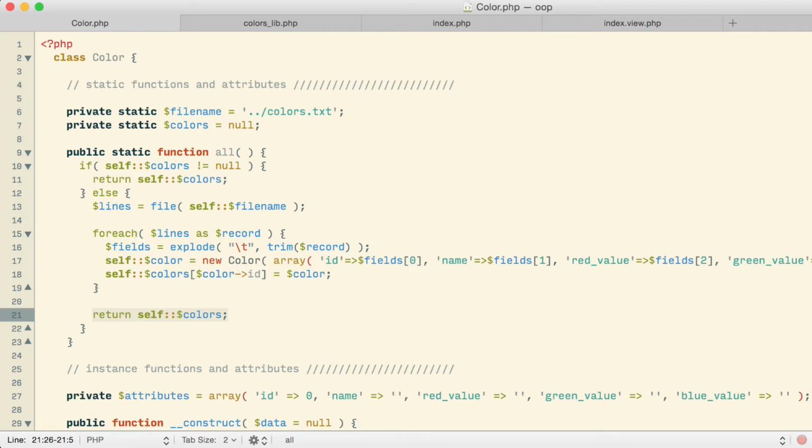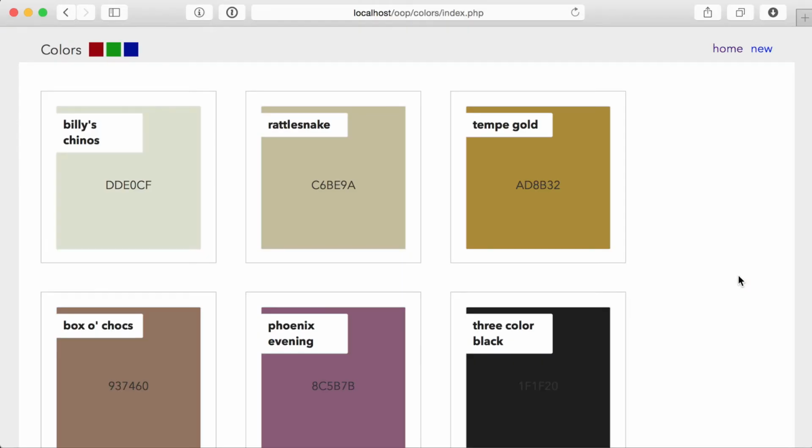So whichever page requested it will have a copy of that colors array to work with. Now, if for one reason or another we call all again, on that second try, we'll see that colors isn't null. Colors have already been loaded. So what we'll do instead is return the colors we've already loaded. We will not go through and actually open the file and load the colors a second time. Let's give that a try real quick in the browser and make sure that doesn't cause any problems.